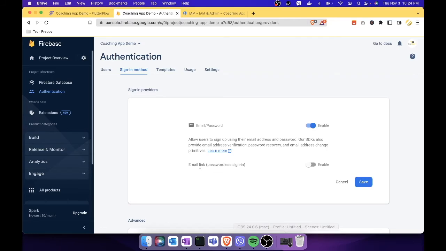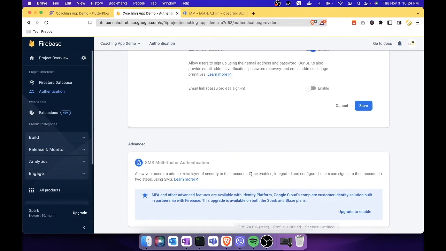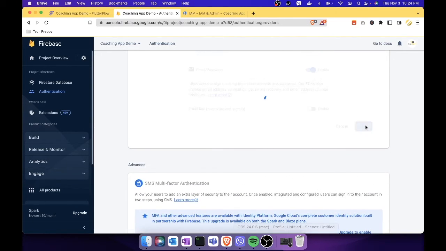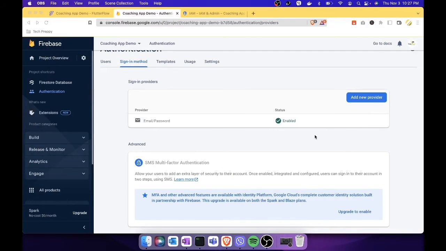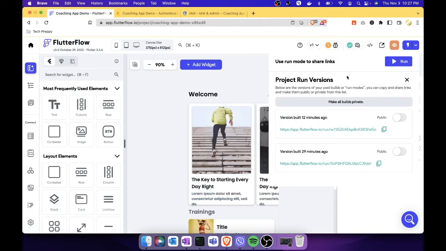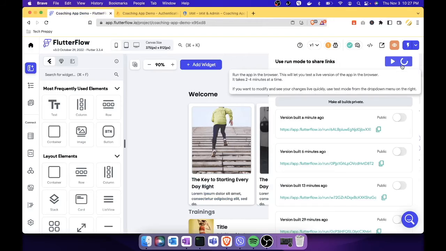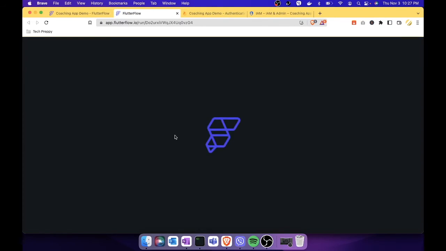There's an option to send an email link for you to log in, but we don't want that. Just email and password should be enough. Then there's an advanced section here for SMS multi-factor authentication. Let's disable that for the meantime. So let's click save. All right, so after we're done adding an authentication method in Firebase, actually that's enough for our login to work. Let's go back to Flutterflow, and then let's click again this run button, and let's wait for a few minutes.